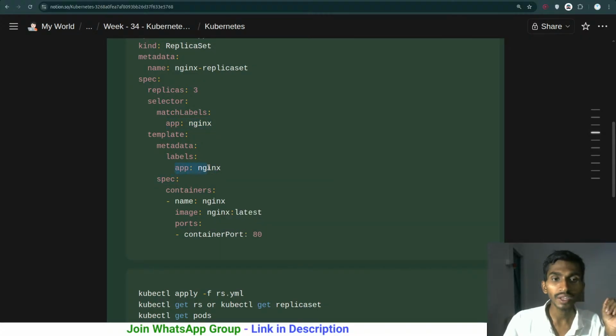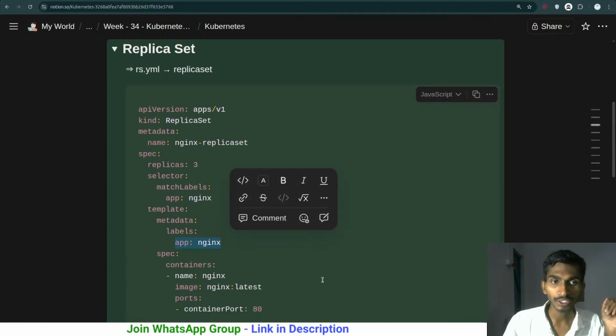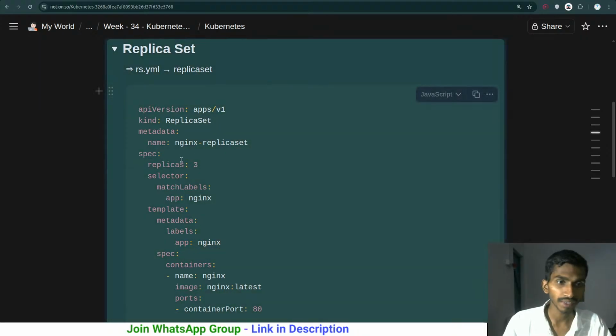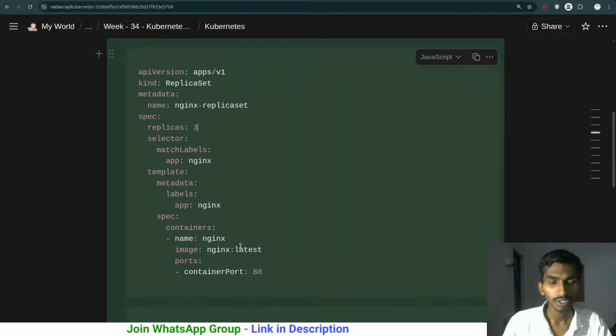So any app that has the same label will be managed by this particular replica set, as simple as that. Ultimately, replica sets are the managers. They are going to be managing the pods. So how will they recognize that, okay, I have to manage this particular pod? If this pod crashes, I have to create a new one. They will be finding or recognizing the pods based on the labels. It's pretty simple.